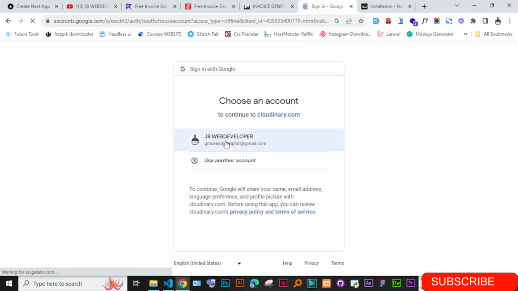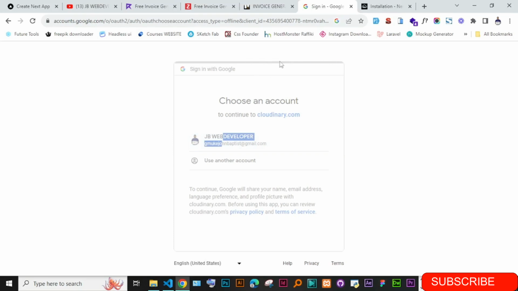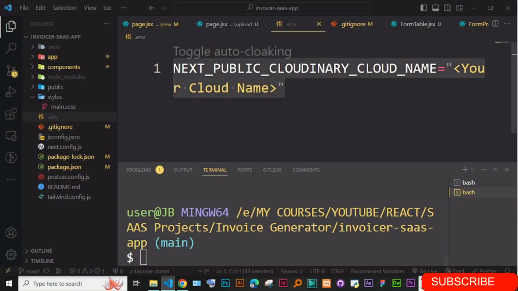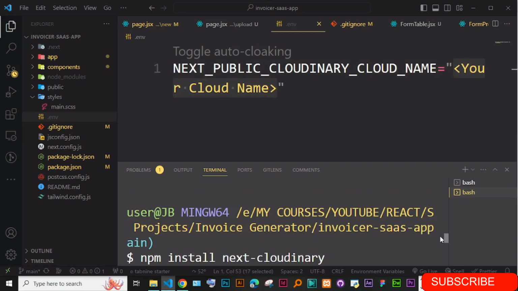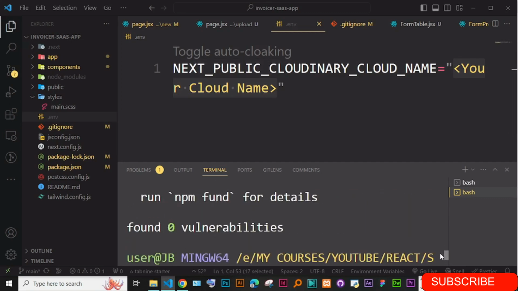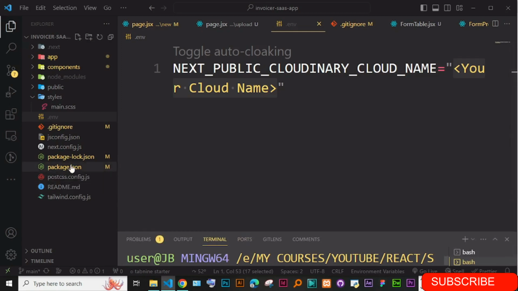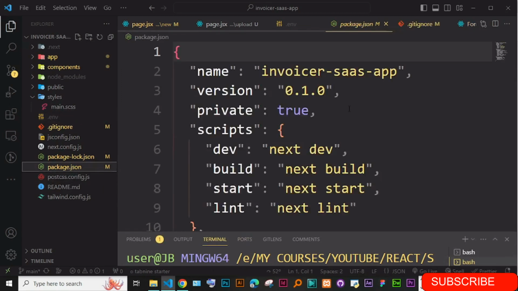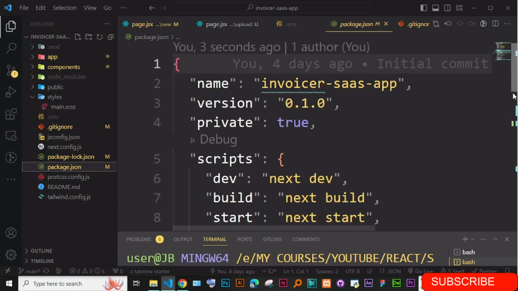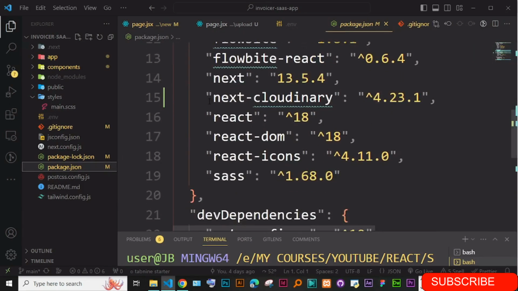Okay, so I'm just going to log in to my Cloudinary account, and I want to show you where you can get this cloud name, and then we fill it here, then we can move on. By the way, our package Next Cloudinary actually installed successfully, so you should make sure you have installed this also successfully in your packages. So if you go to package.json and you scroll down, you should be able to see that we actually installed Next Cloudinary version 4. Okay, so that is good.